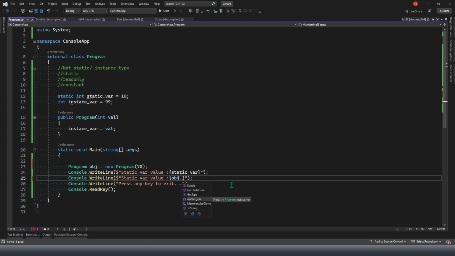You can see that as soon as I enter the name of the instance which I've created at line number 23, I'm getting the private variables of that particular class, or the instance variables of the class. I'm not getting the static variable as a hint, I'm just getting the instance variables, because we have created an instance of the class. So all the instance variables you can access via that particular instance. So that's another thing you can do.